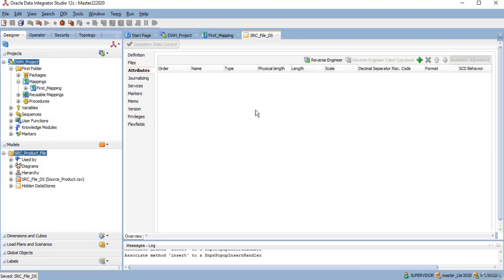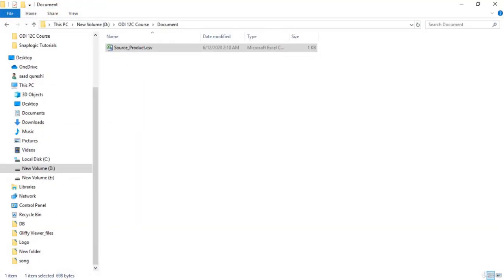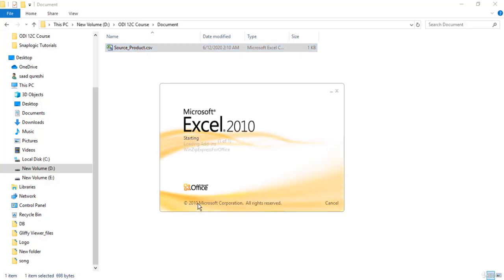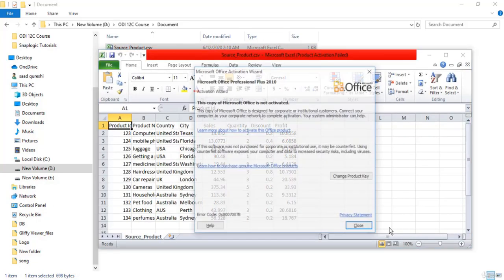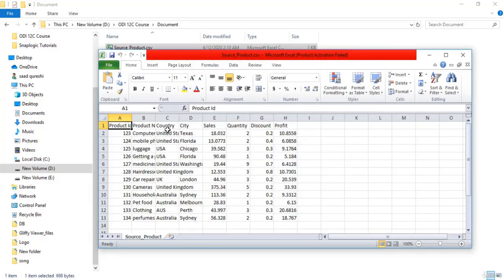Attributes: using the process of reverse engineering, I'm going to import the metadata of this particular file. So what is metadata? Metadata is information about the data. So what is metadata for this file? Metadata is the attributes: product ID, name, country, city, sales, quantity, discount, profits. This is metadata. Attributes, constraints, keys, these are metadata.